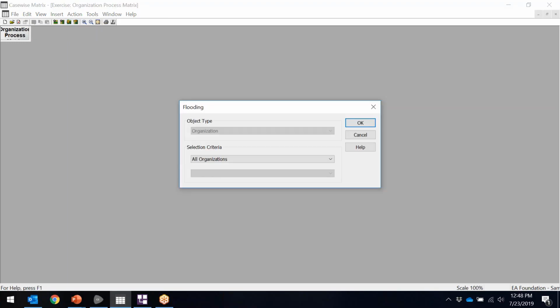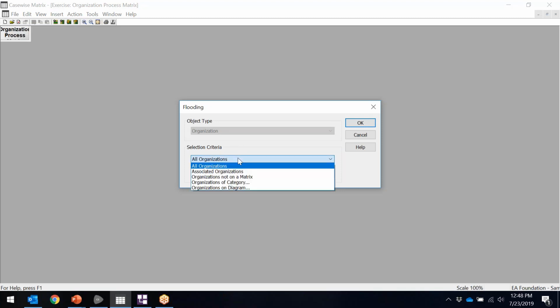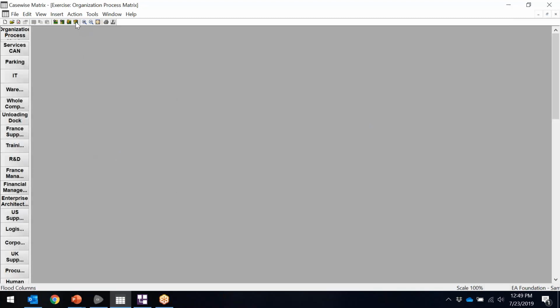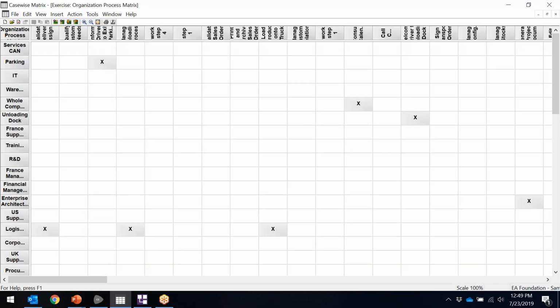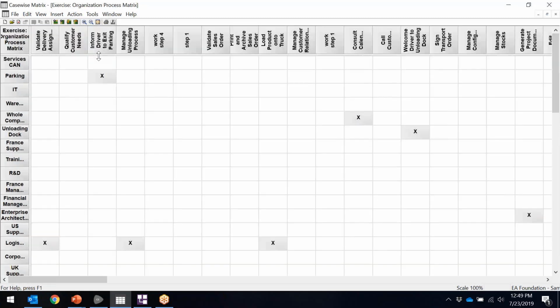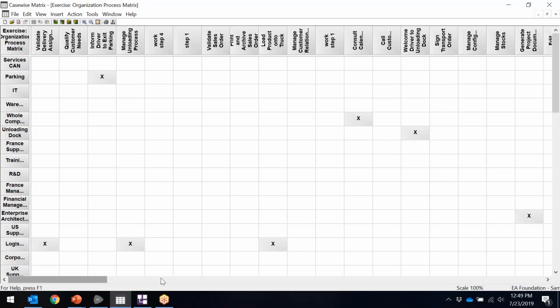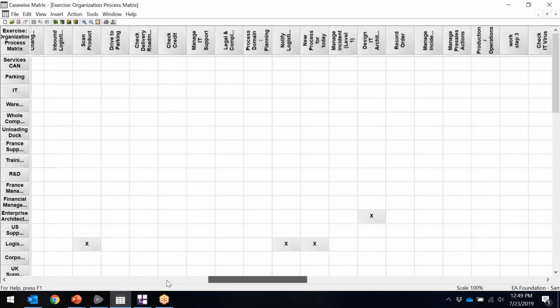So what I need to do is flood. I'm going to flood my rows. And for the sake of this exercise, I'm simply going to bring all the organizations that are in the model. And then we can do the same thing and bring all the processes that are in the model. And now you can actually see if there are some steps that don't have any associations.